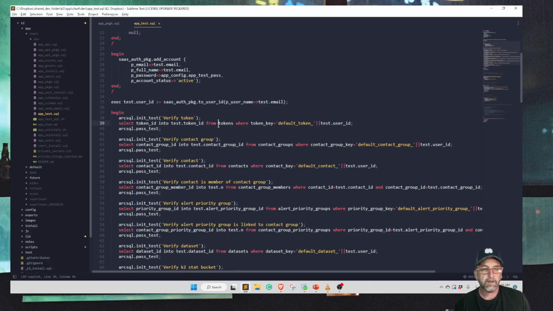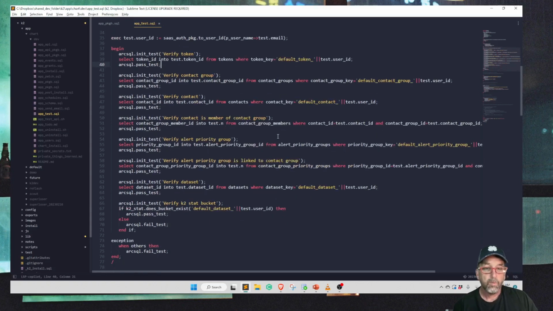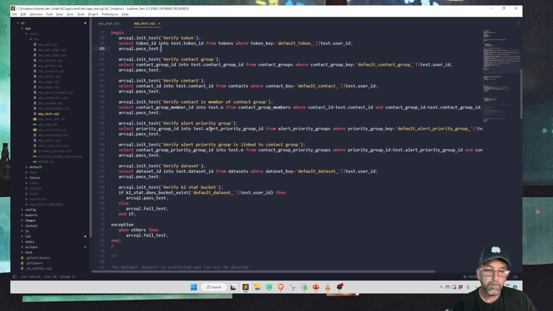We need a contact group, and we need a contact. Those are things built into K2. I'll show you the code for that in a second, but you can see I didn't have to write much code at all to get all this. Then our test here is to verify the contact is a member of the contact group.